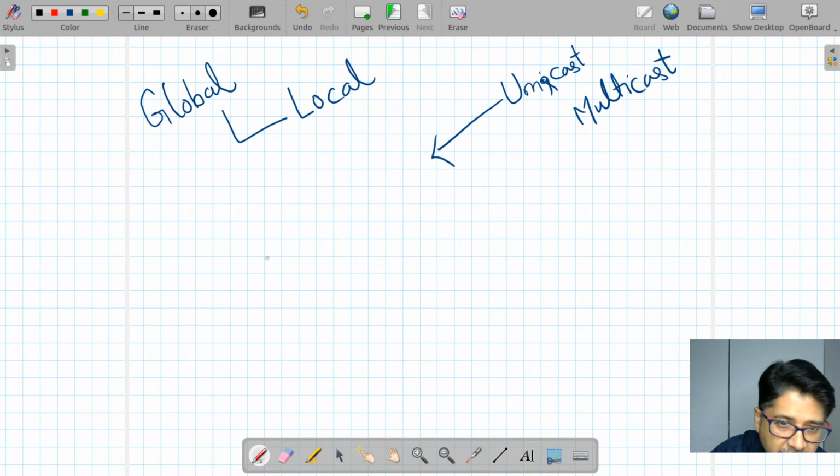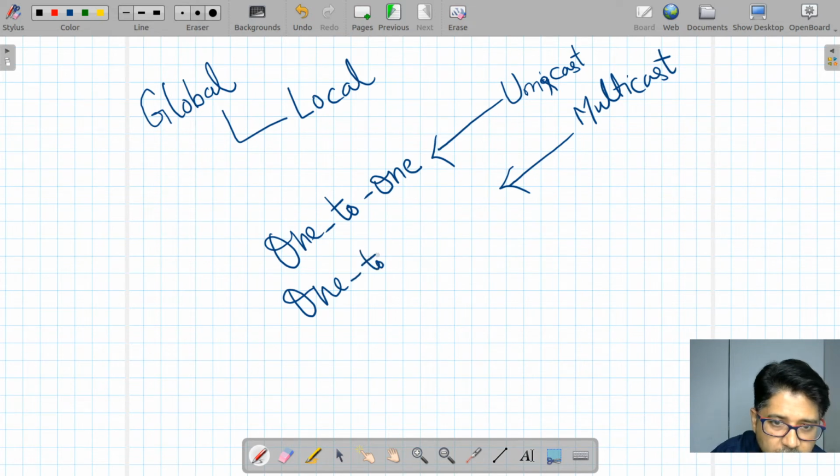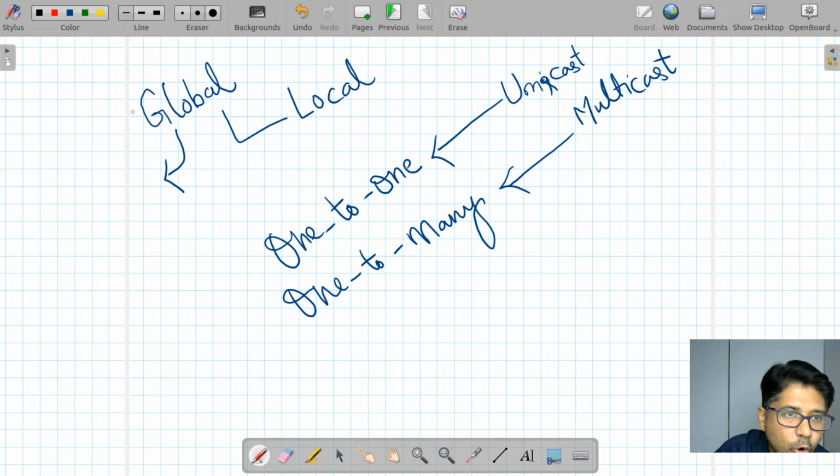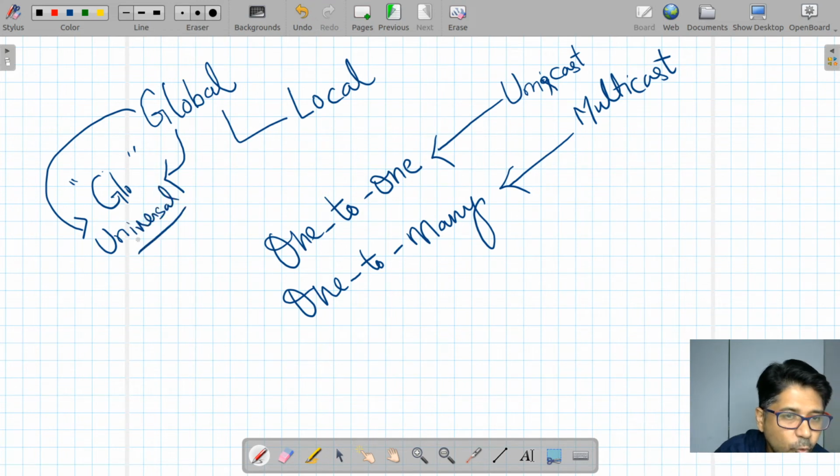Unicast, as he explained, is one-to-one communication, whereas multicast is one-to-many communication. Now, global means throughout the globe, which means universal. Wherever in the world, that is going to be unique.